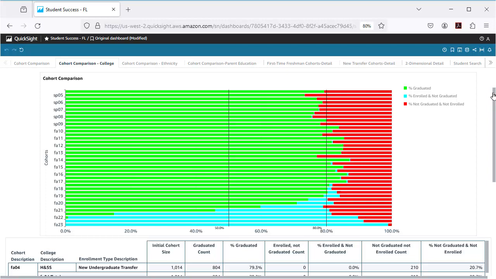The chart is showing new undergraduate transfer student cohorts from fall 2004 through fall 2023, where the students entered the university with a major in the College of Humanities and Social Sciences. Right away, I notice that there is a greater percentage of students who are not graduated and not enrolled in the spring 2021 cohort as compared to other cohorts. So I'm going to hover my mouse over that row to see more details.